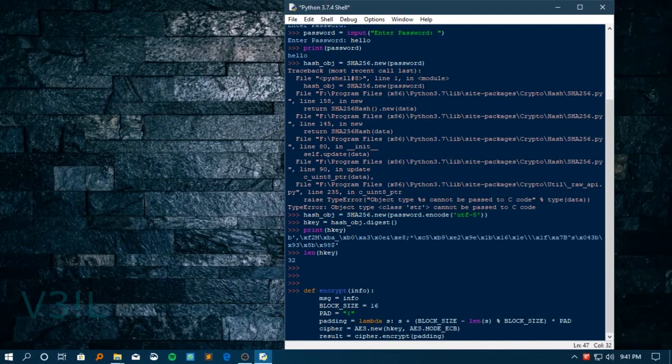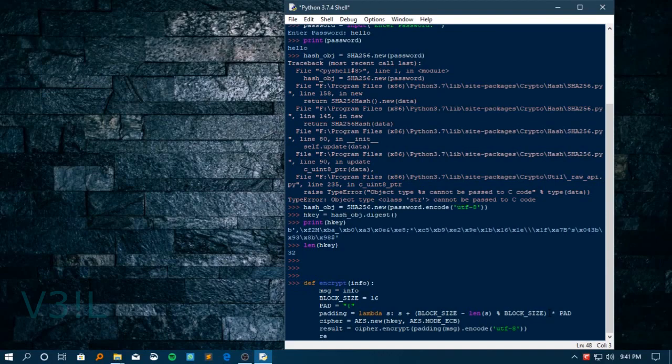So padding, and the message will be message, of course, and again encode UTF-8, because as you can see, when I was explaining the padding function in the previous lecture, it was in string, so it won't be working, so I have to encode it into bytes. So again UTF-8, thus completing the encryption function, and return the result.